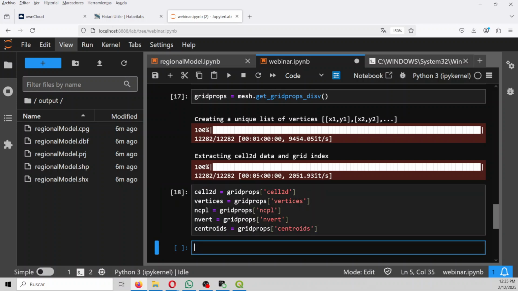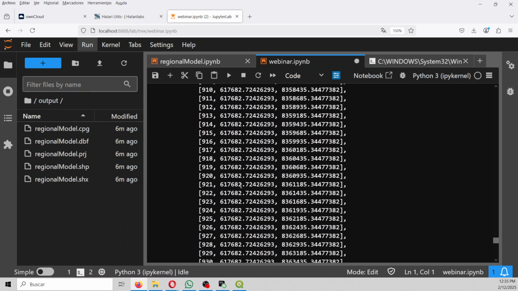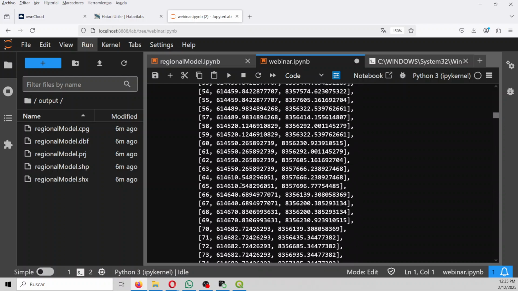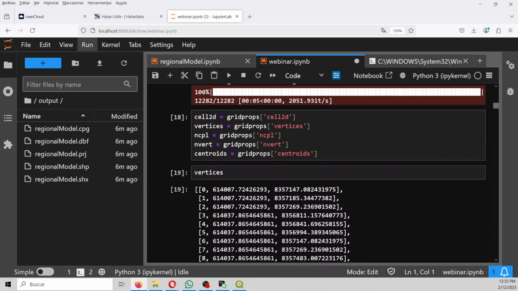Okay, great. So we have extracted all the information. The vertices, all of these are arrays, okay? And then you can go to the Flopy documentation, to the MODFLOW documentation, to see the arrangement of that. Because it's pretty lengthy, that is why we are not going to.